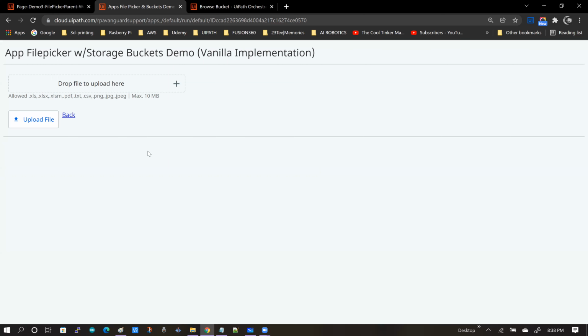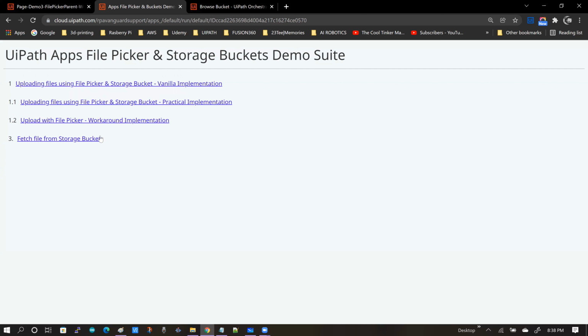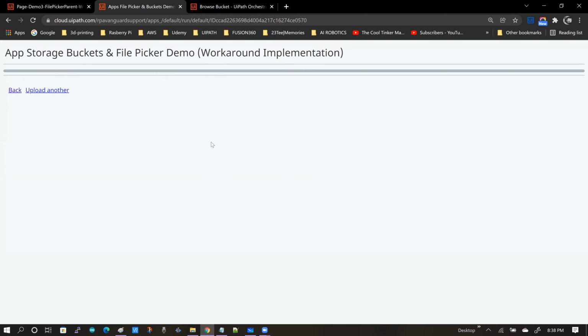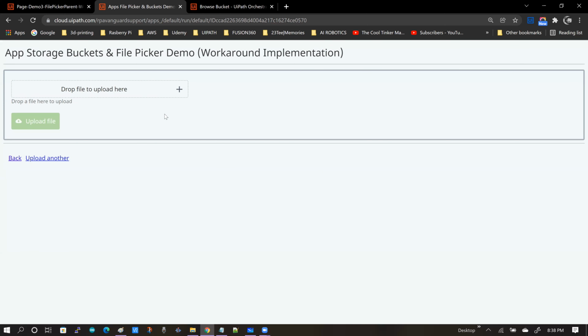So let me go back. This time, I'm going to click on the workaround implementation link. Now it brings me to another page. Observe that there is a dark border around this area of the form that's deliberately been put in for demonstration purposes, and I'll tell you why that is. In practice, you won't have such a border, but I have put it in there to make that distinction clear for the purposes of this demo.